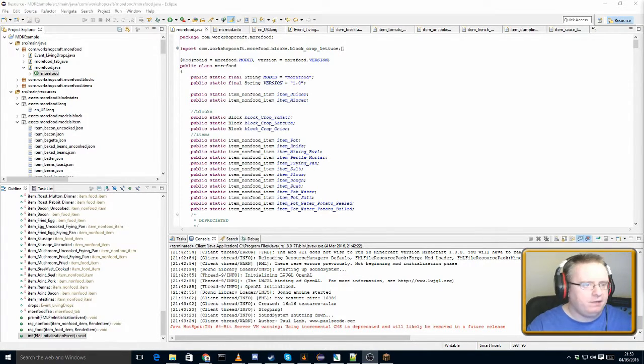I've been streaming the development of a mod called More Food. It's available on the Cursor Launcher at the moment and it's for 1.8.9 in fact. The mod itself adds a bunch of items and adds a couple of other things as well. It adds a couple of crops. But I just wanted to do a quick video to show you how to make items yourself in your own mod. Now, I'm going to assume you've never done any modding before.